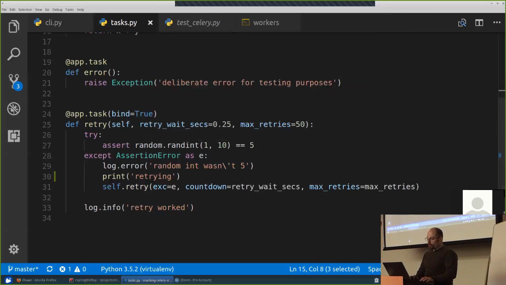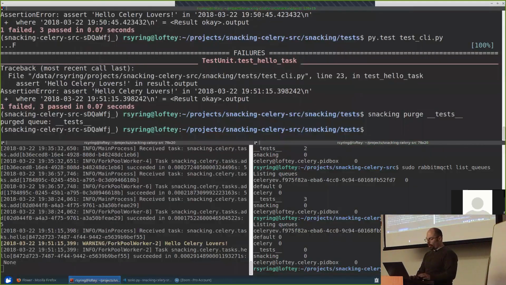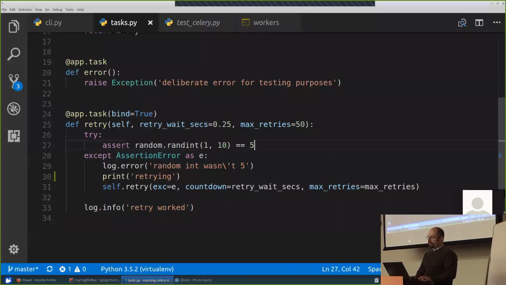Okay, so let me show you what the retry looks like. Let's talk about what it does. The first thing I do is assert that a random integer between 1 and 10 is 5. I'm deliberately doing that because I want most attempts to fail, but within a reasonable time limit I want it to succeed. So I'm instructing Celery to wait 0.25 seconds between retries, and to do 250 retries. I suppose it's possible we would get all the way to the limit and Celery would actually error out, but it's highly improbable. So this is a decent way to test this.